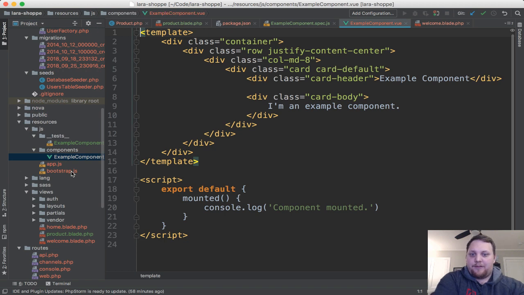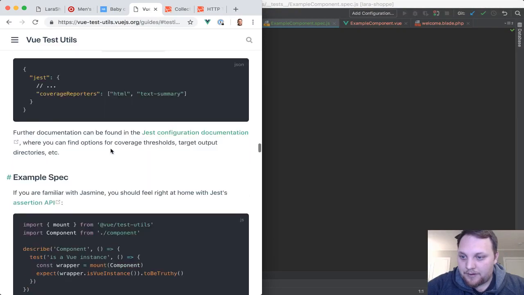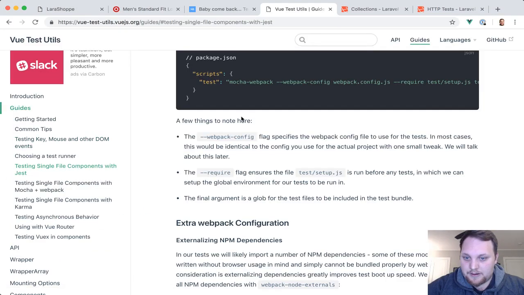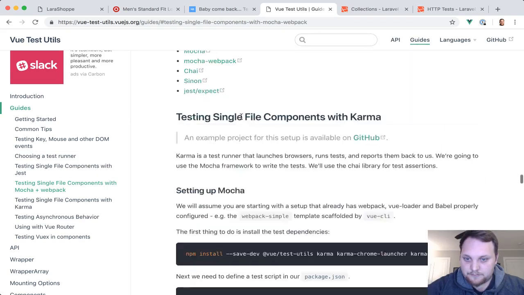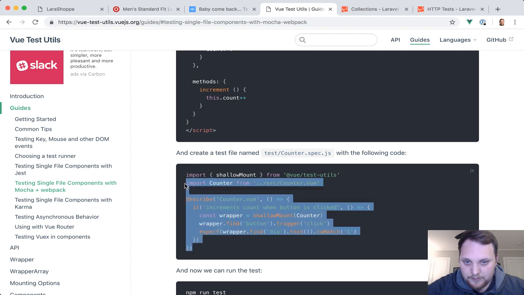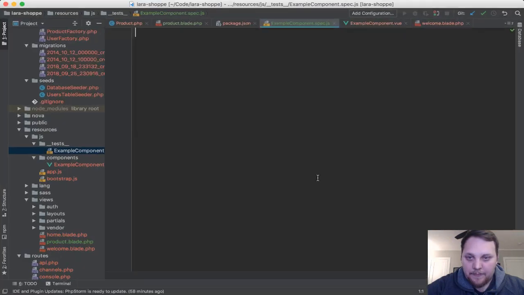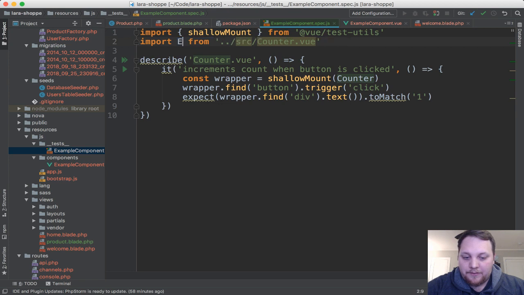And then the example component is pretty easy. It's not doing anything terribly out of the ordinary if you're familiar with how Vue works. So coverage. That's what I wanted. I wanted the boilerplate. I don't care about Mocha. Alright, that's more or less what we want. So we're going to shallow mount from Vue. We're then going to grab our example component.